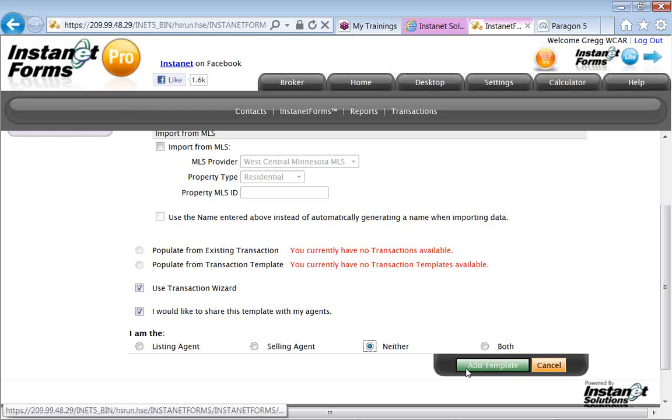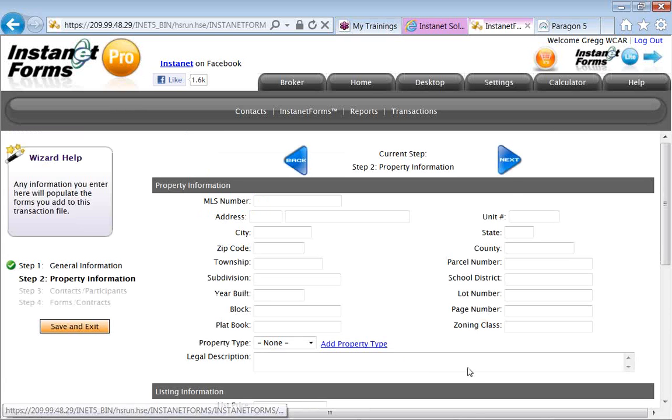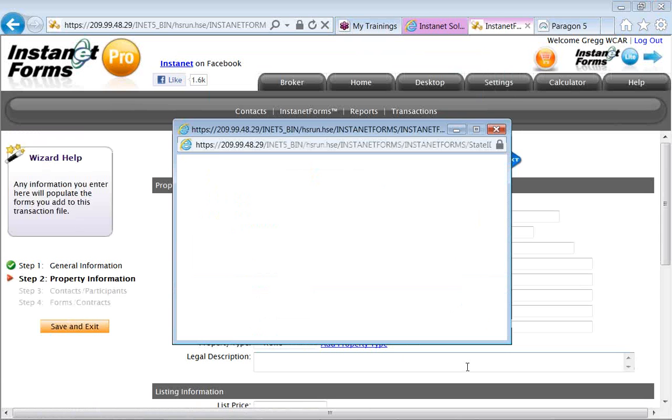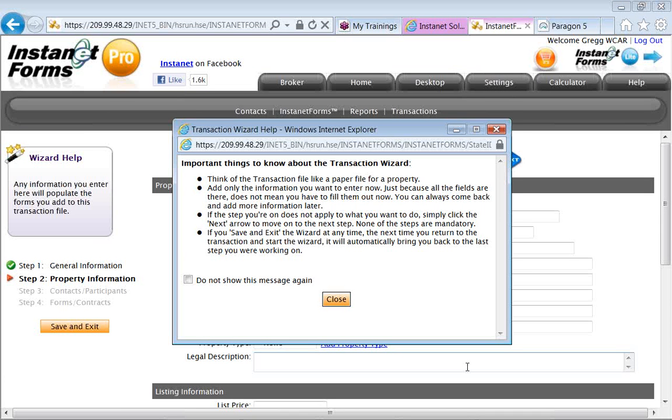And I'm just going to click quickly here, add a new template. So we gave it a name. We're going to use the wizard to walk through to add some features, and we're sharing it with our agents. So the first step of the wizard is property information.